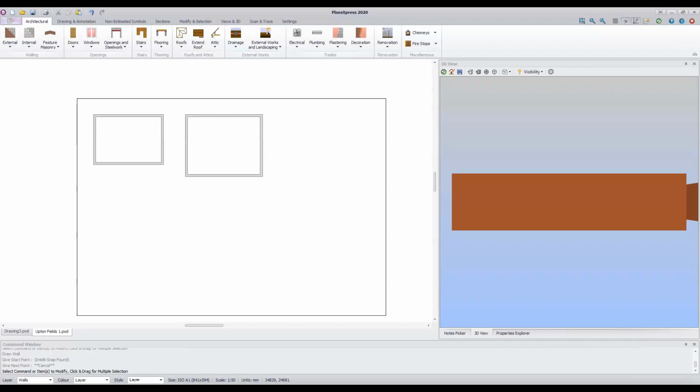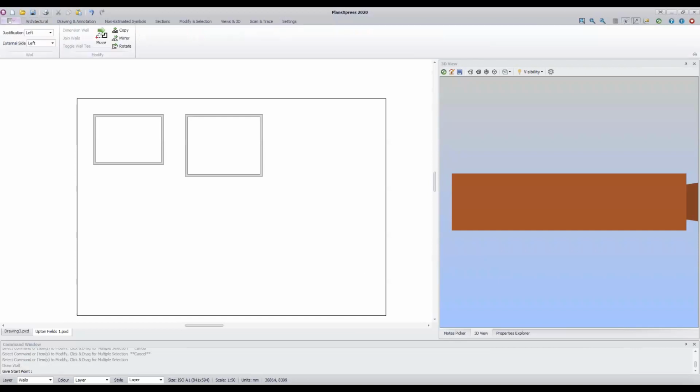We don't obviously have to start on the top left. You could start at the bottom right of your walls. So if you click the right mouse button, remember, whenever you click the right mouse button, that will prompt PlansXpress to do the same action. So whatever you've just done, it will get ready to do the same thing again. So we could start drawing at the bottom right, for example.